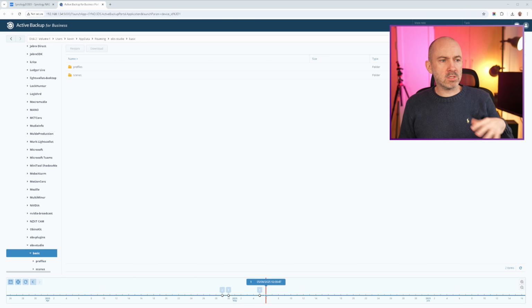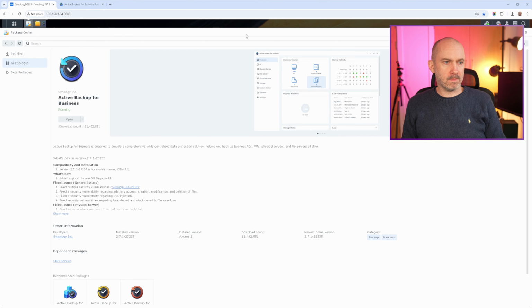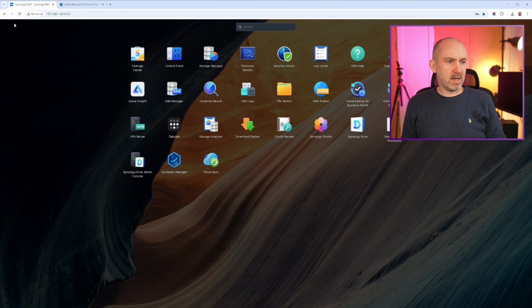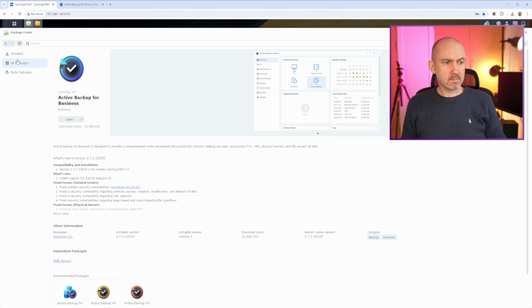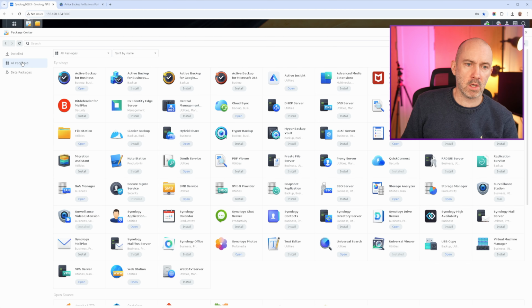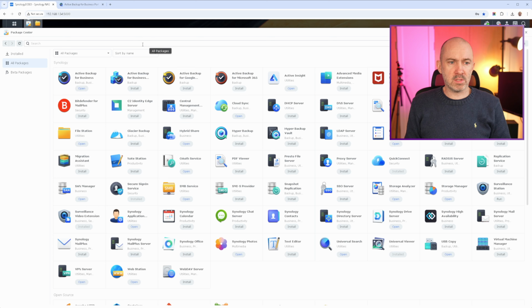And there are lots of different backup solutions. Get it here, go back to the packages, Package Center. There are lots of different applications you can download for Synology, but I found this one to be really good and it works really well for me.